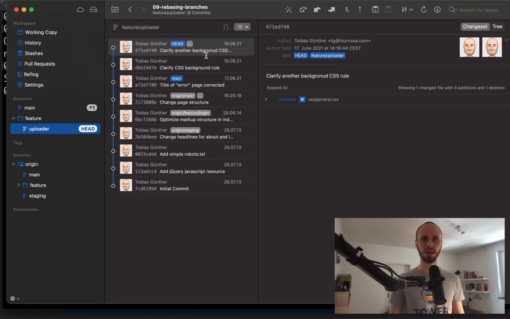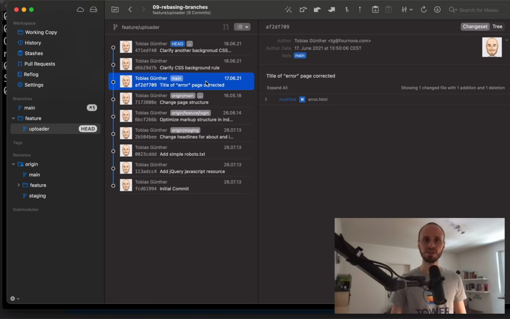Let's see what happened. Now you can see this title of error page corrected commit that used to be on main is now also present here on uploader. And as you can see, there's not this branching out, this melting knot, no merge commit. This looks like a straight line, and that's the big difference between merge and rebase.